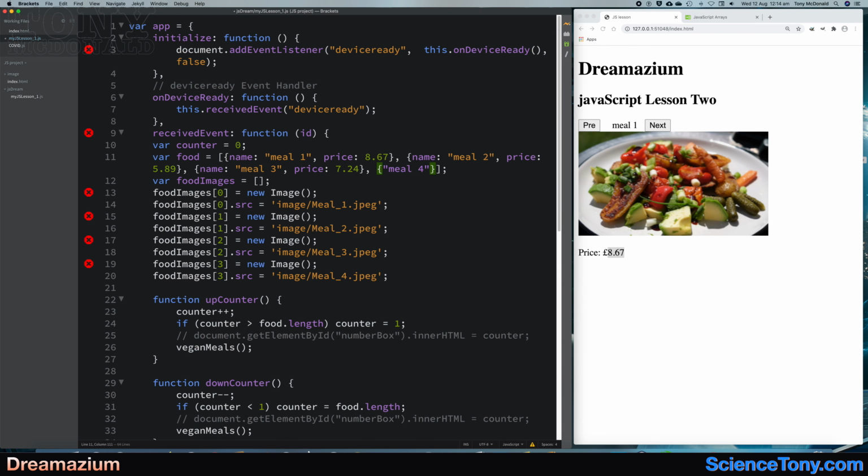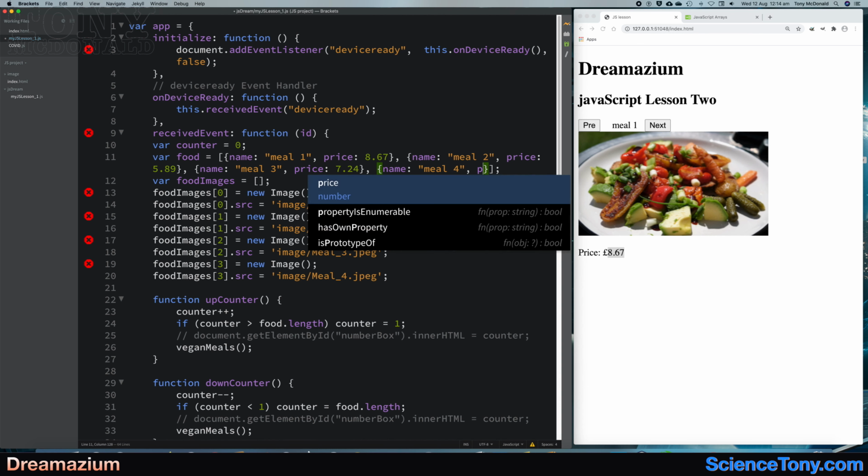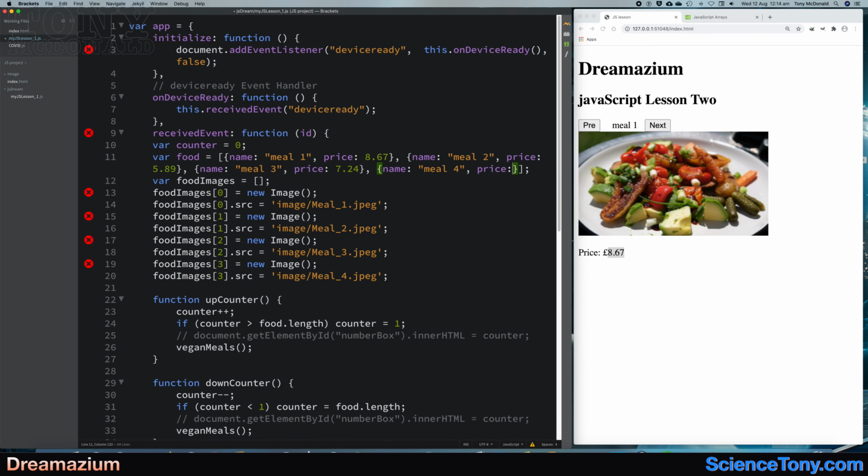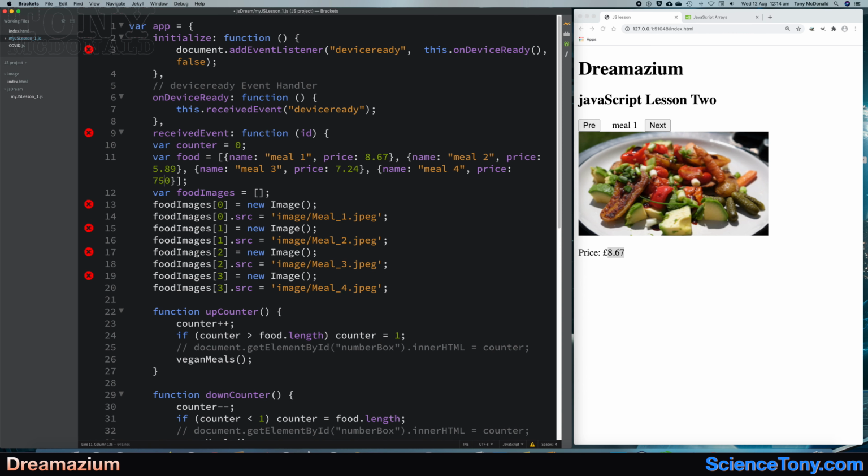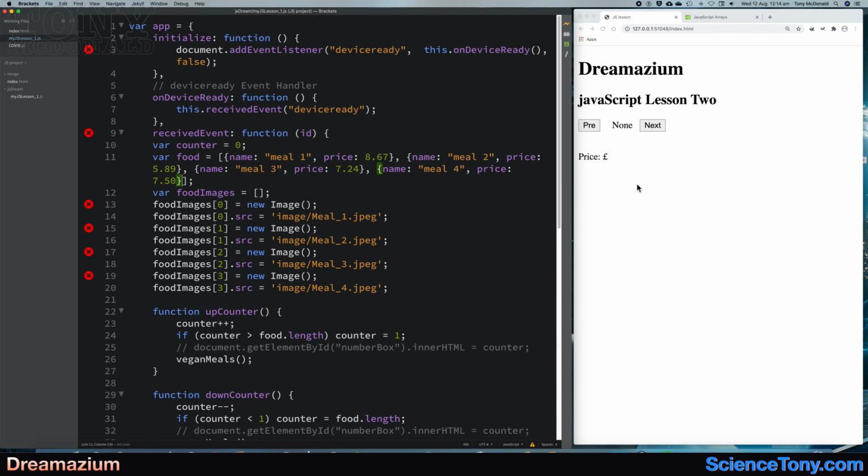And we have name and price, and this time it's going to be 750, and it's meant to be a decimal there. And this has come up here. It's not initializing like the way that I want it. We're going to sort out the initialization in a moment. But let's just get this working first.